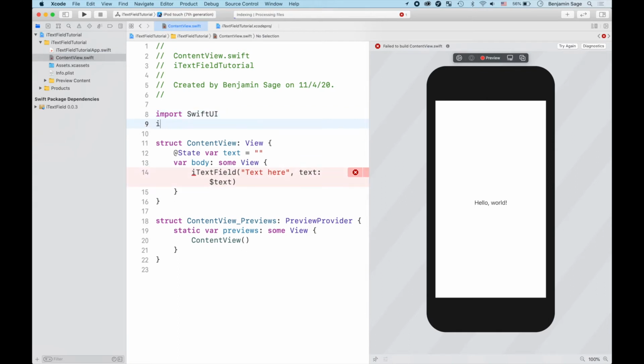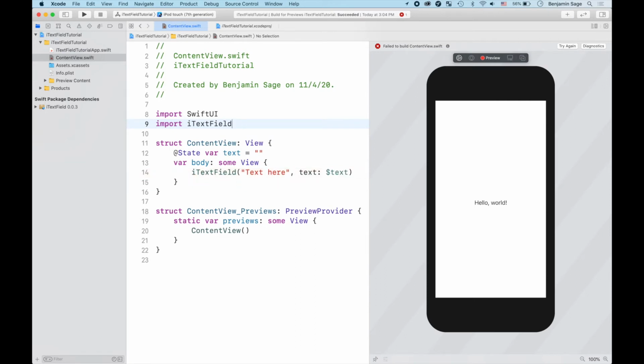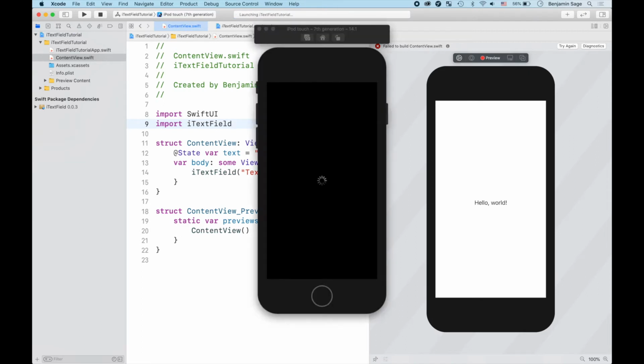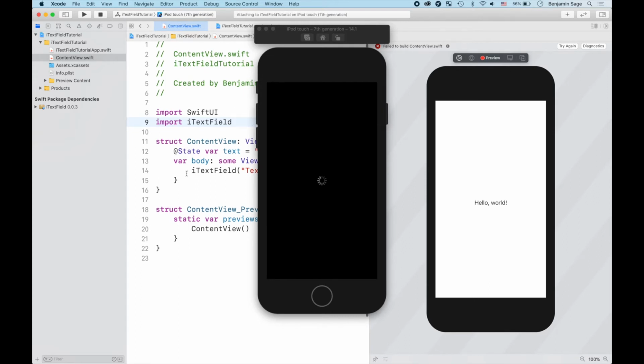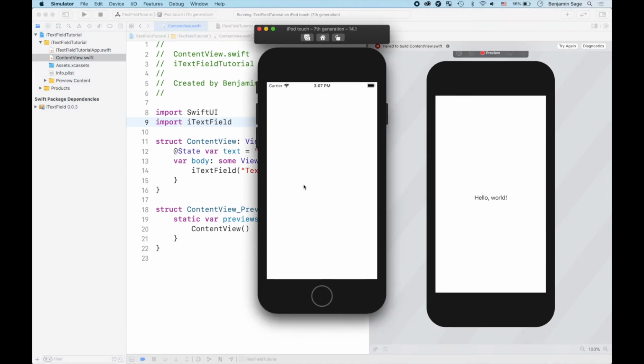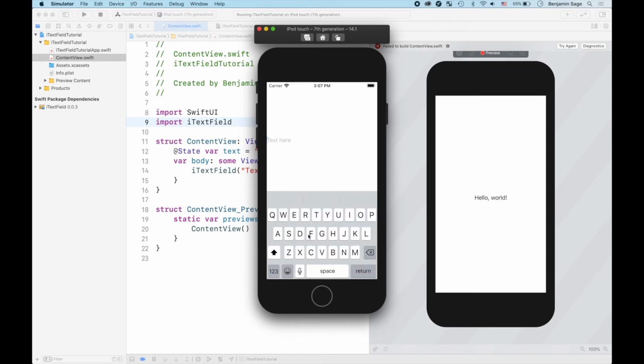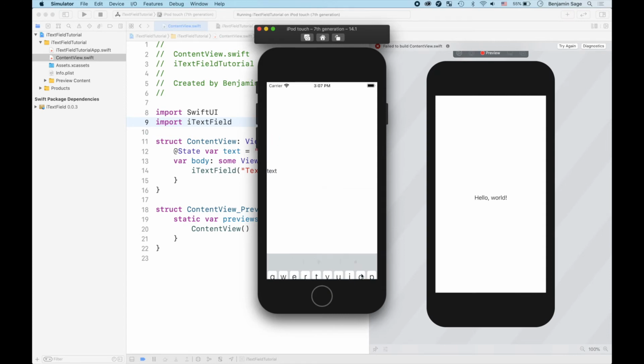And now to import, we're just going to say, as you would expect, import iTextField. And now once it indexes, all of our problems will go away. Let's build and run that, and we'll be able to see how it looks. It's just going to be exactly like a normal text field, because we haven't done anything special quite yet. And yes, text here, exactly as you would expect. So type text, hold on, return, done.